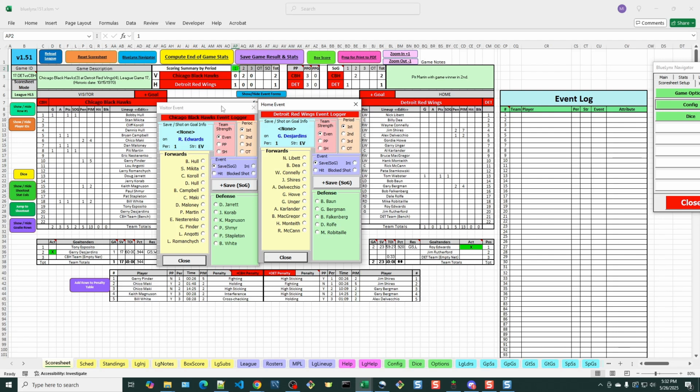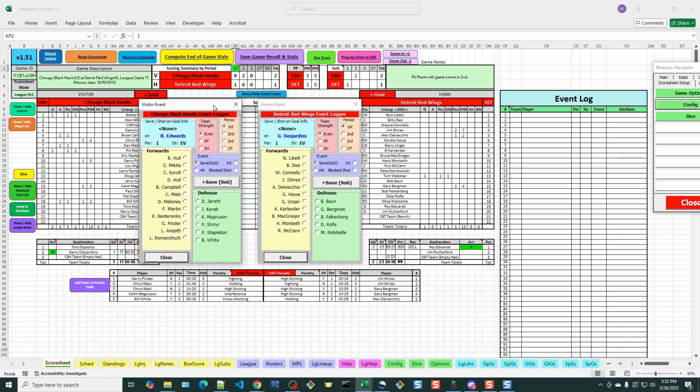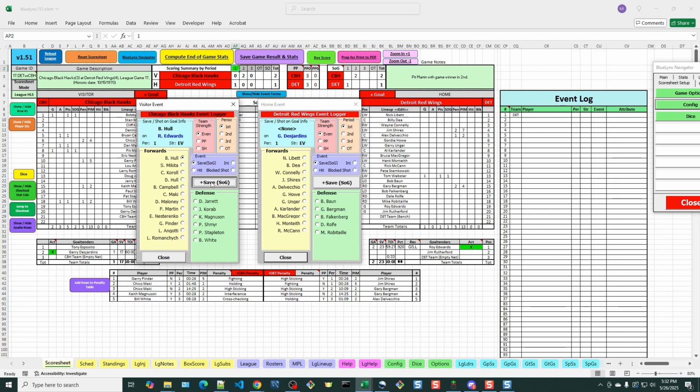Since I set this to the first period, they both say first period here. So I'm just going to add a few shots on Roy Edwards, like Bobby Hall and Makita, because I already have a save set. This is saying add a save. Let's give Makita another shot. Dan Maloney. Well, Keith Magnuson.